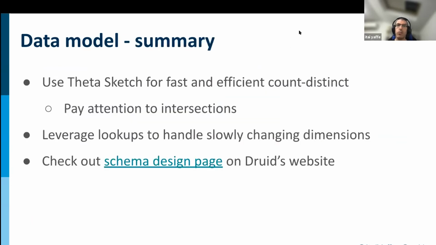So to summarize the data model section, we talked about how you can use ThetaSketch for fast and efficient count distinct. And we told you need to pay attention to intersections. I showed you how you can leverage lookups to handle slowly changing dimensions. And we also suggest that you check out the schema design page on Druid's website.